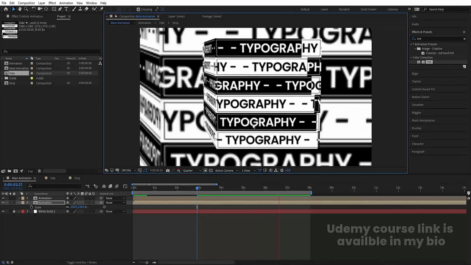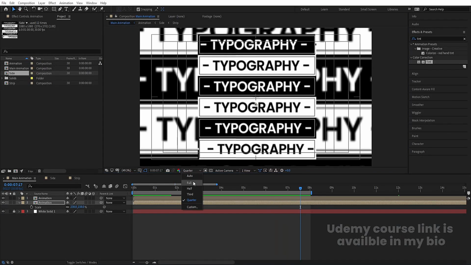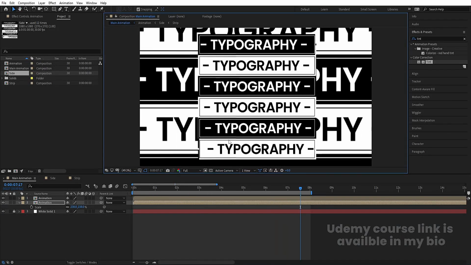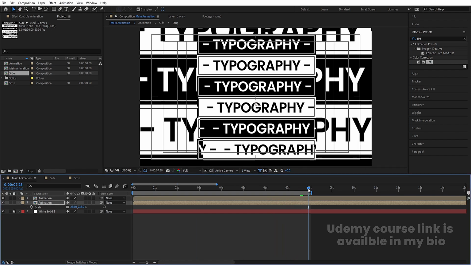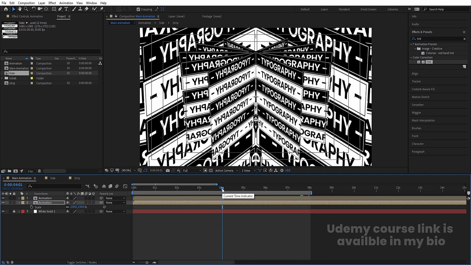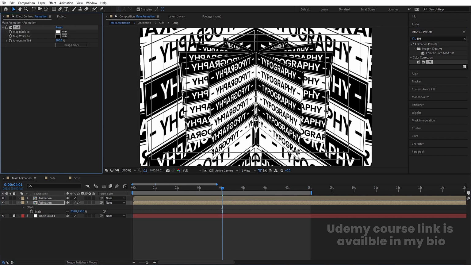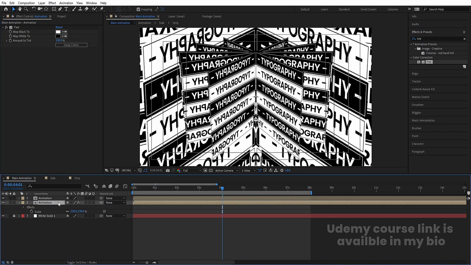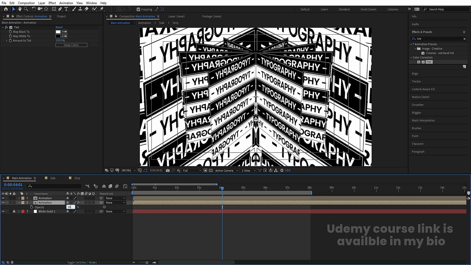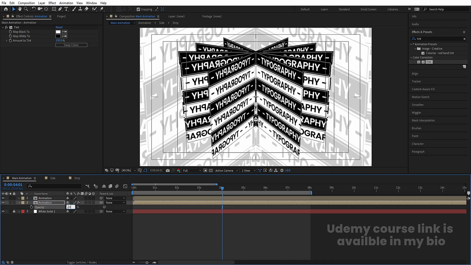So we will get this kind of animation, and if you see in full resolution we will get something like this. Over here you can select this, apply a Tint effect, and you can swap this color so you will get alternations. You can select this, press T for opacity, and let's make this 20 or let's say 10.